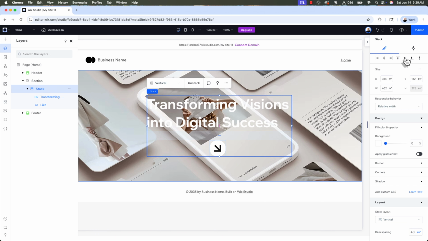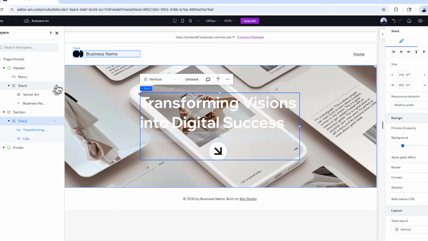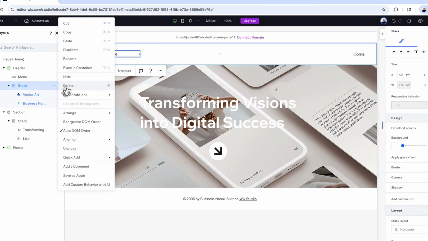The next thing that we're going to do is change up our header. Let's head back over to the layers panel and open up the header. Inside the header currently we have our menu and our stack. Inside the stack is a vector art, the logo, and the business name. Let's go ahead and remove these elements so we can start with a blank header. To remove the stack, let's click the three dots and hit delete.